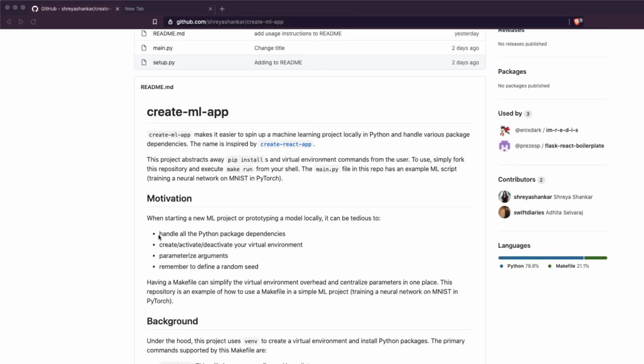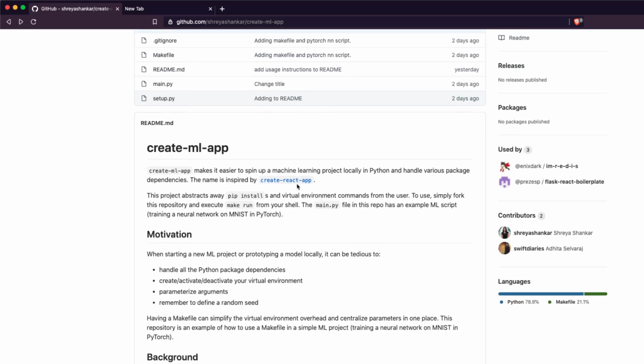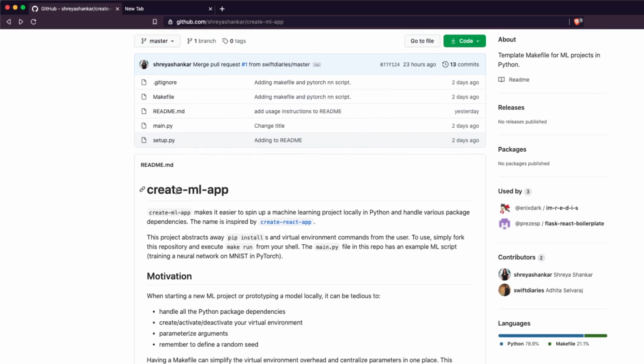So, the details mentioned here: handle Python package dependencies, create, activate or deactivate the virtual environment, parameterize your arguments, and define a random seed, which a lot of people still forget, or people usually set 42, which is a favorite for a lot of people. All these things are handled under the hood with this app, with a Makefile.